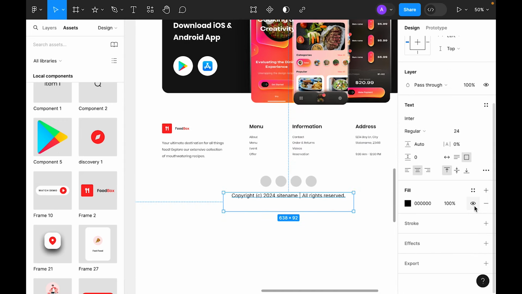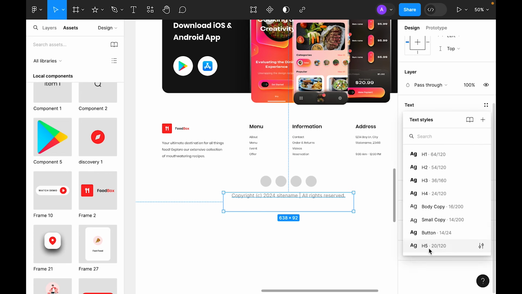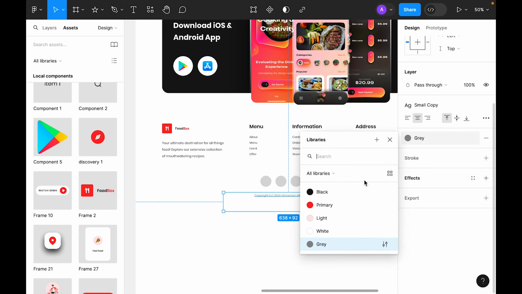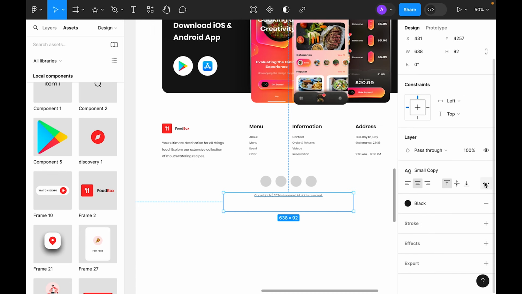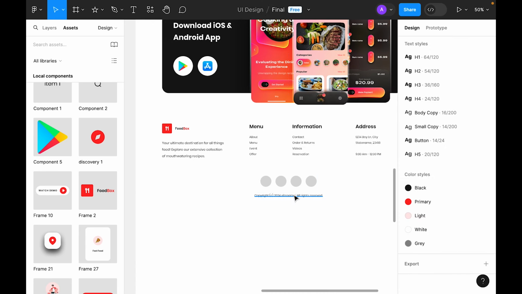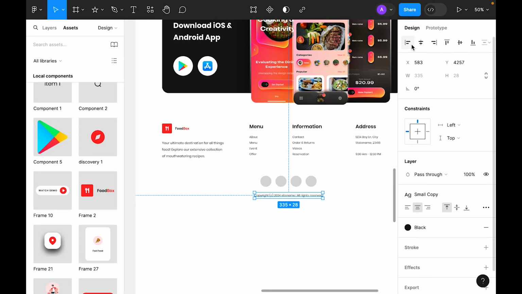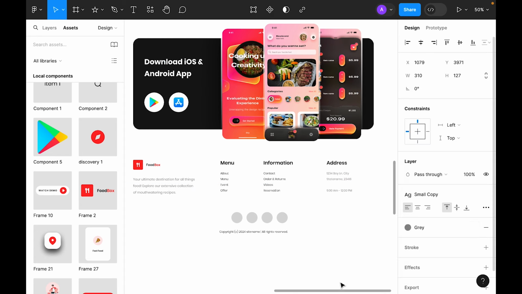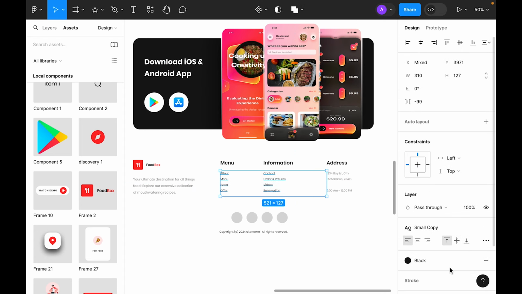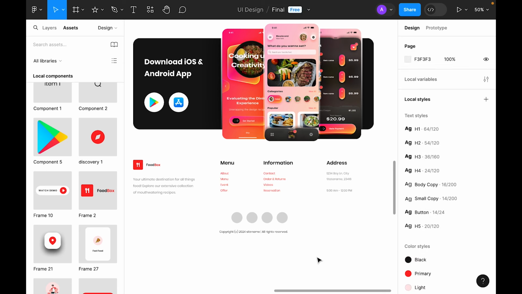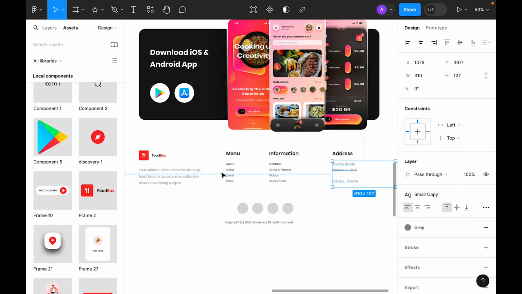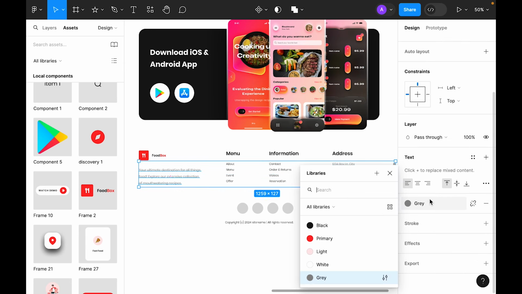Okay, for this text let's try gray and it's too much. Let's try black and let's make it center line. These are links, so let's try red color. I think red is too much. Let's leave it black. Okay, I think let's make it black.